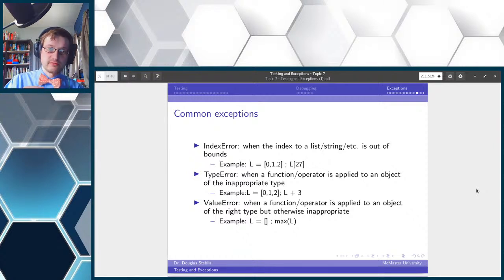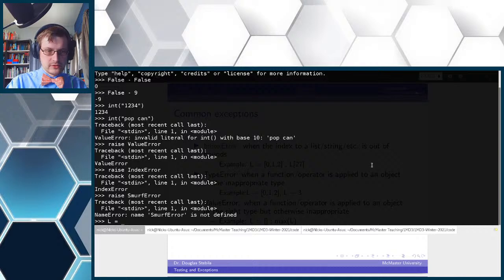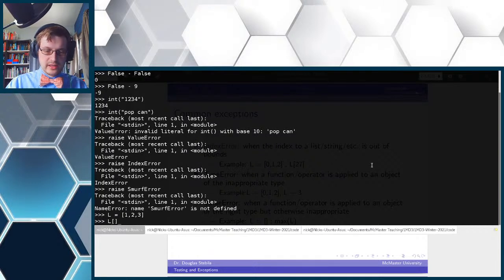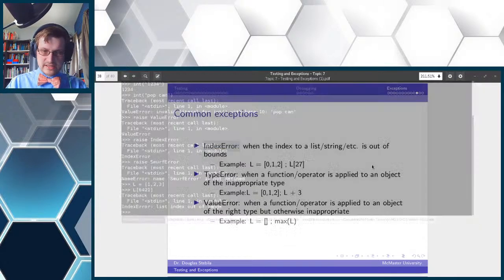Anyway, the rest of this lecture is a listing of the common types of exceptions that you'll find inside of Python programs. So you've got the index error. That's when you're trying to access something that's outside of the bounds of a list or a tuple or a string. So, L is equal to 1, 2, 3, and you try L at 6,421. That's an index error.